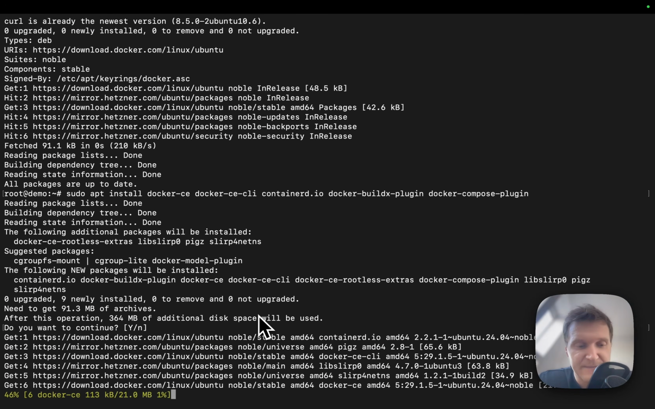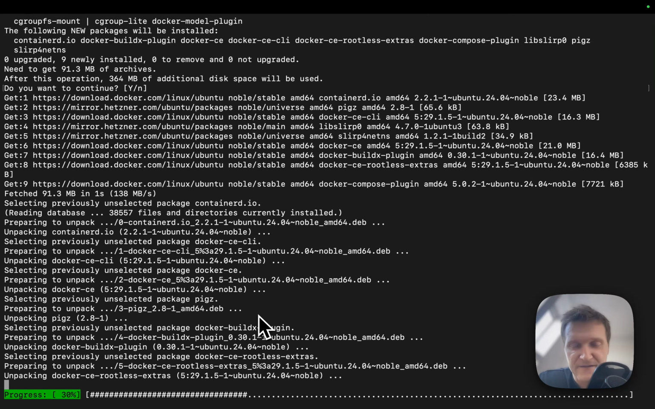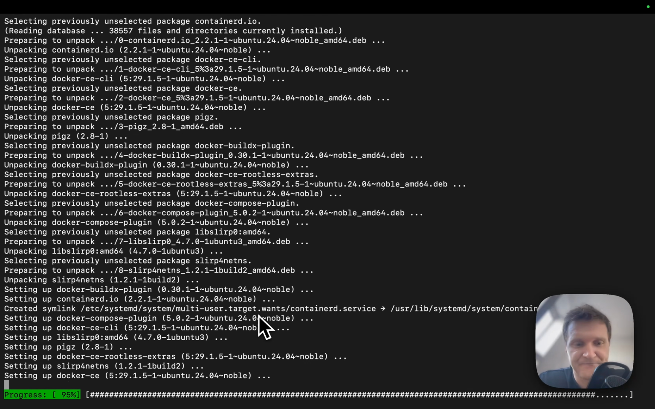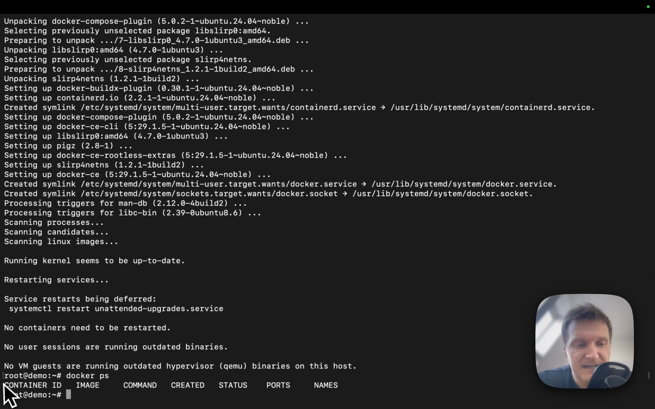I will confirm by hitting enter, and then I just wait for a minute until everything is installed. Once the installation has finished, we can check if everything is working by running docker ps. If we get an output like this one, container ID, image, command, created, status, ports, names, it means the Docker daemon is running.